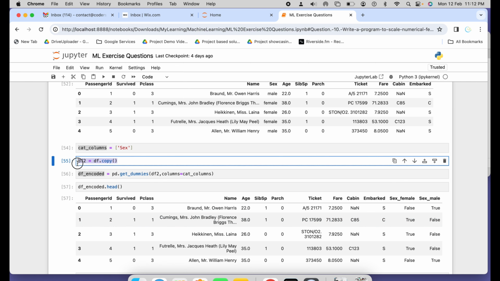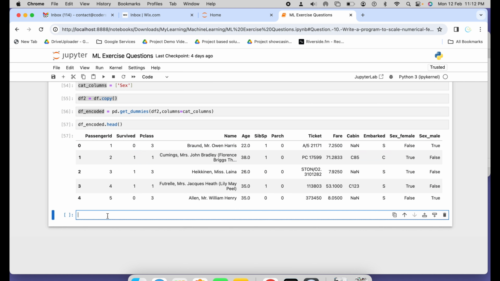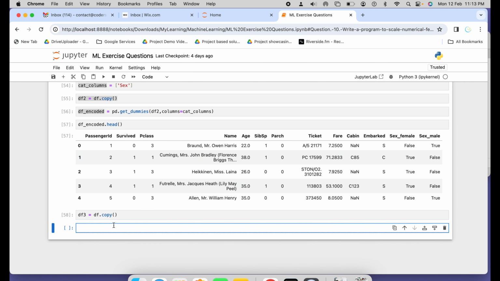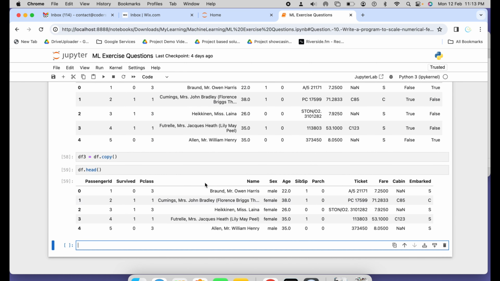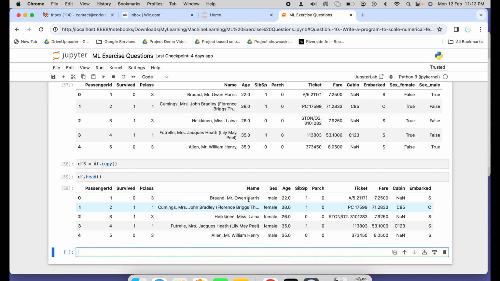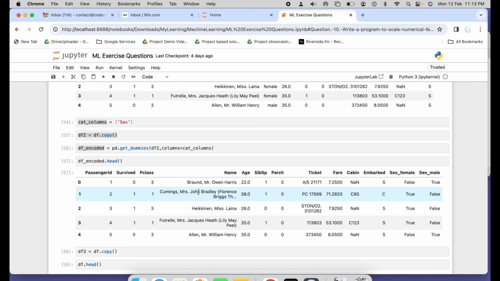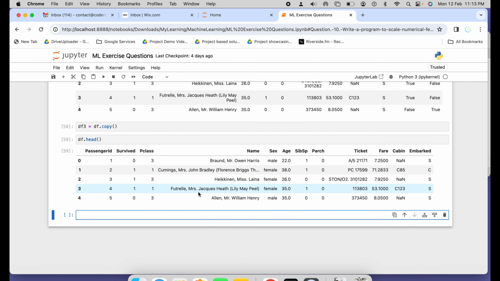Let me create one more data set here to do more things, so I'm going to call it df3, and then df.head. Fine, so you can see this is the data. Now let me choose one column. Suppose pclass, because I want to check something that has many classes, not only two. Let me select the pclass.